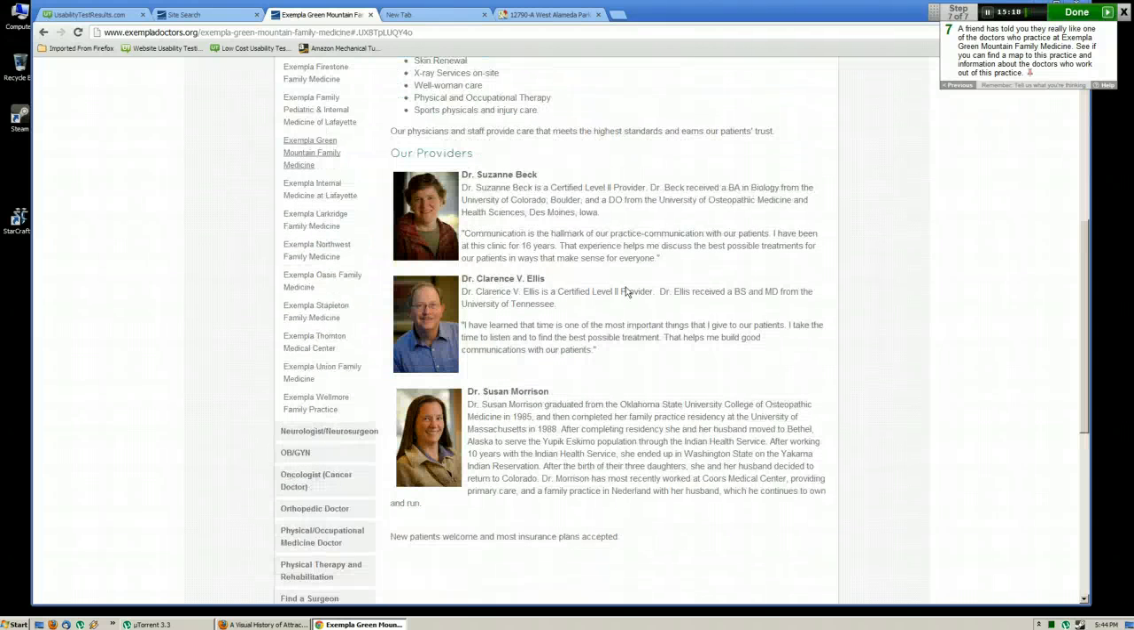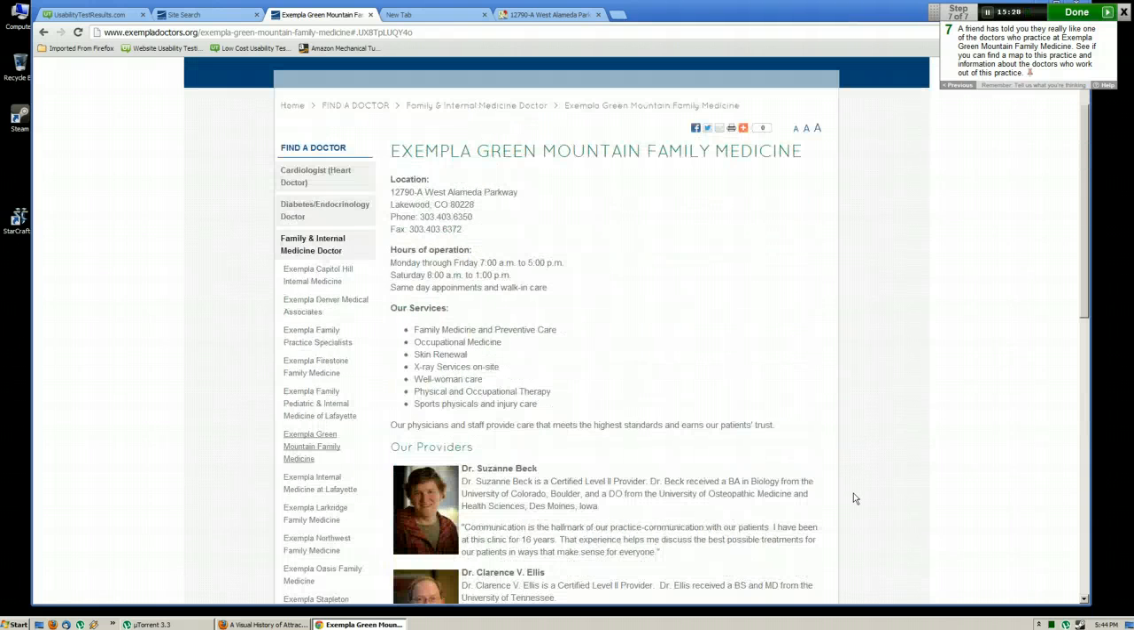Information about the doctors who work in this practice, well, looks like there are 3 doctors: Dr. Susan Beck, Dr. Clarence Ellis, and Dr. Susan Morrison. And all their information is here. It tells us what their various services are: family medicine, preventative care, occupational medicine, and so forth. Skin renewal, that's nice. They also have on-site x-rays. Whatever woman care is, I imagine it's just general OBGYN stuff. But see if I can find it.